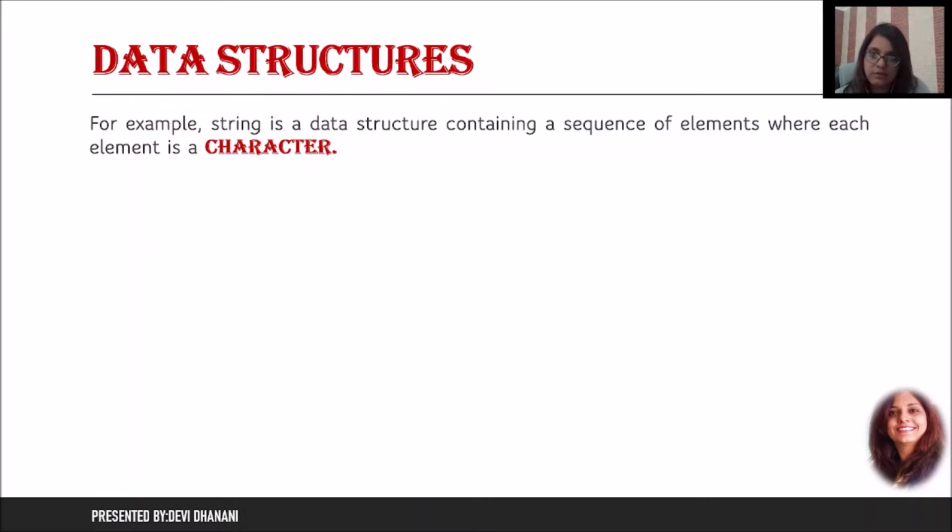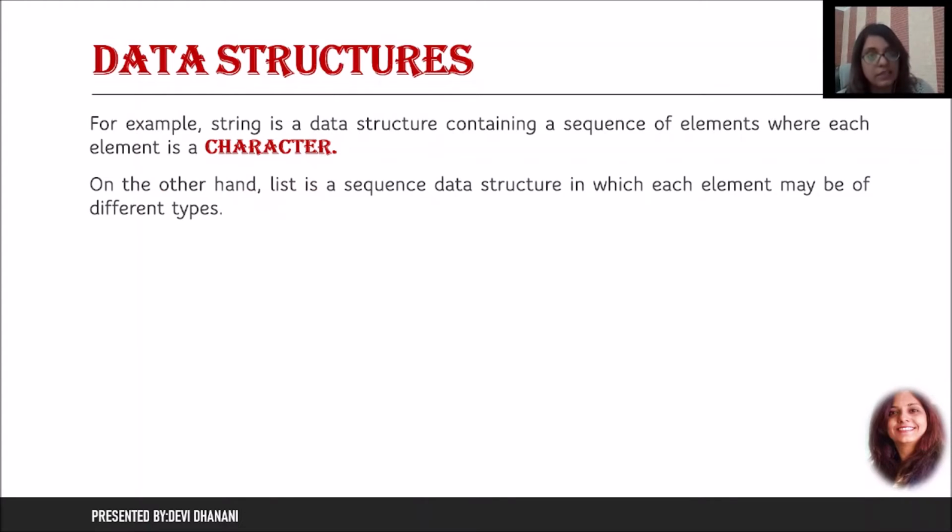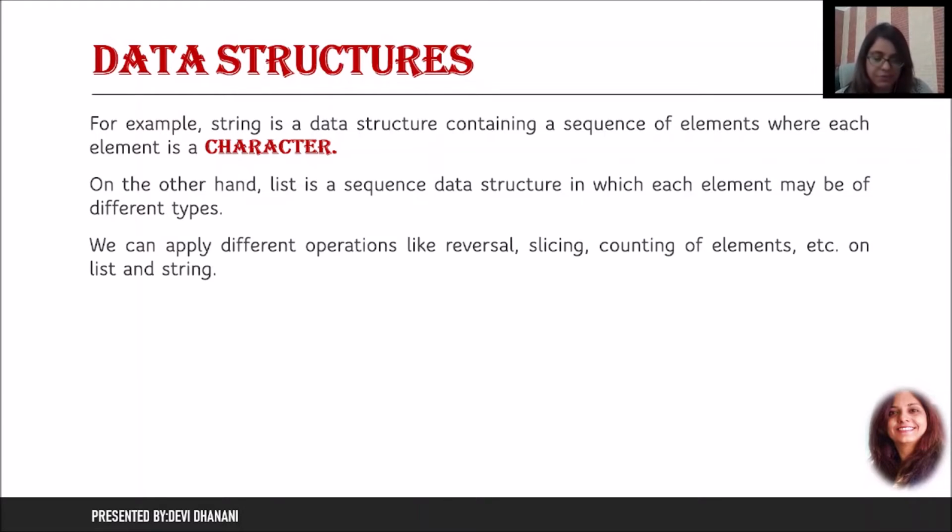Now, we have seen the string data type in Python. String is a data structure. It contains a sequence of elements where each element is a character. Similarly, we have list, which is a sequence data structure in which each element may be of different types. Now we can apply different operations like reversal, slicing, counting of elements, etc.